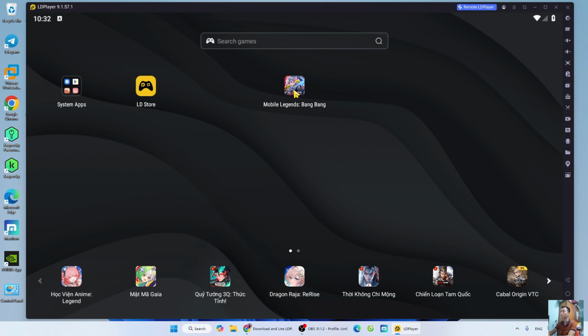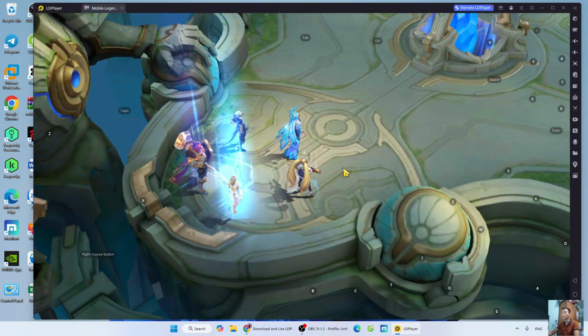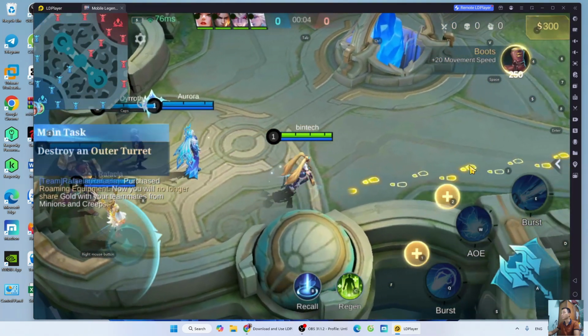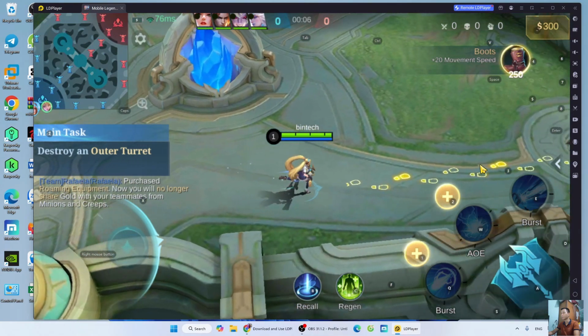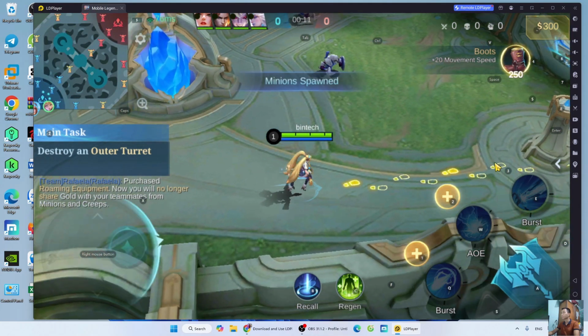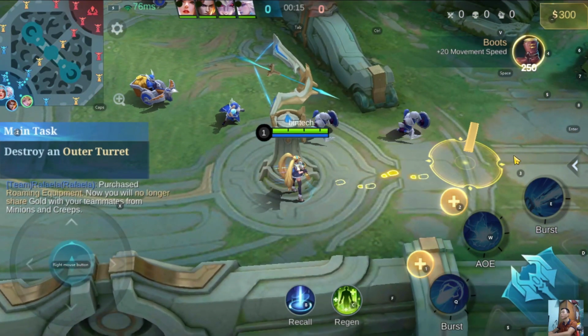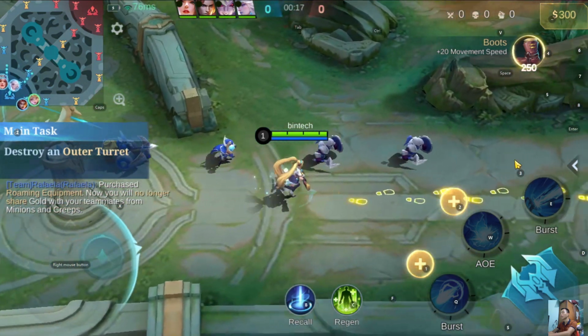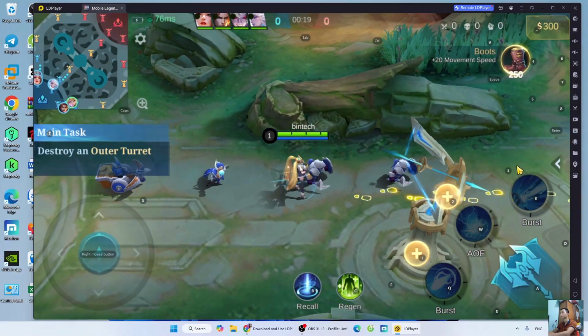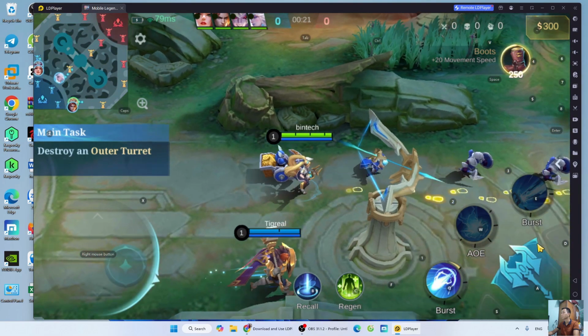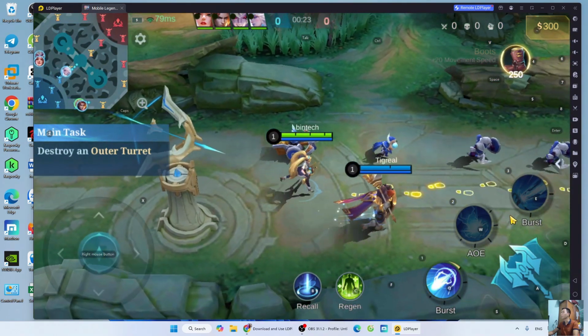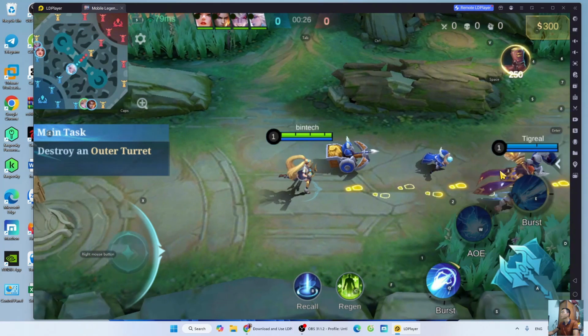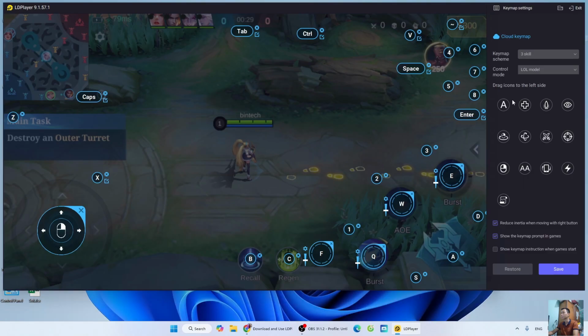Now, I'll open the game. I've successfully entered the game. To maximize the screen, press F11. To minimize the screen, press F11. To set up the controls, click on the keyboard icon. You can set up the controls here.